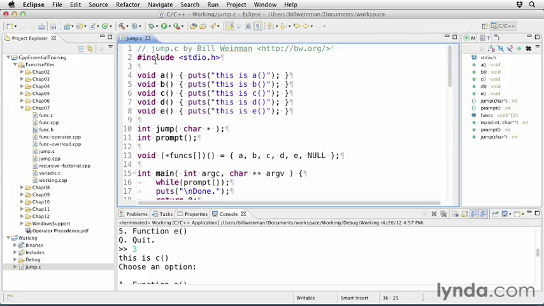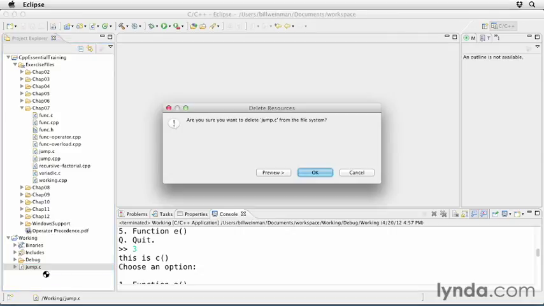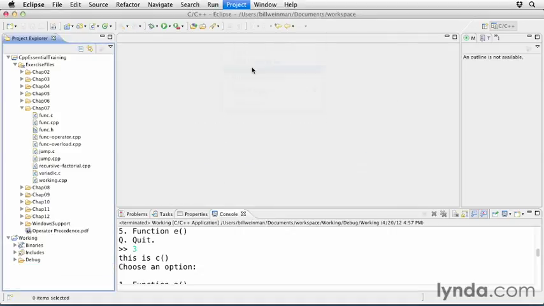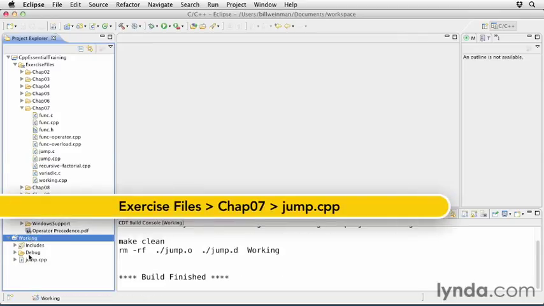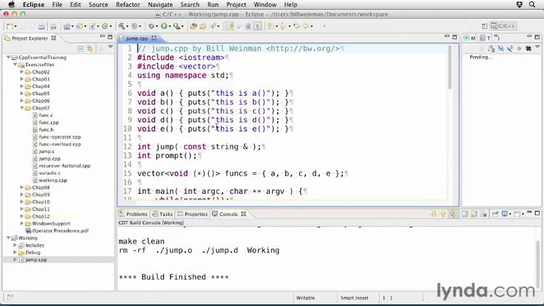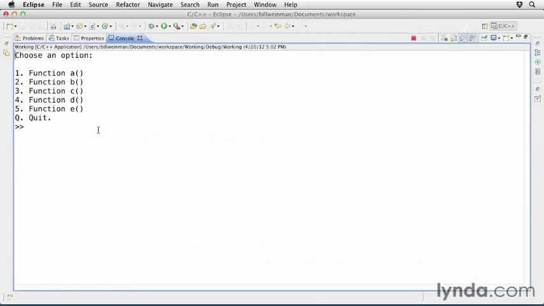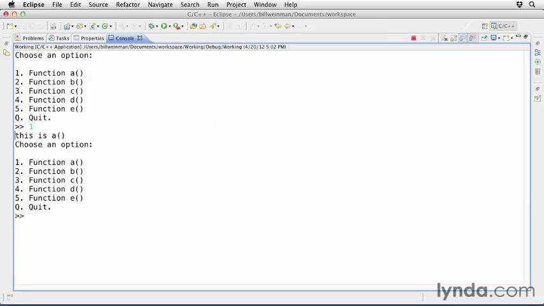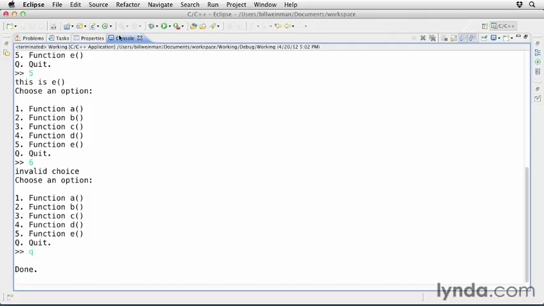Now, of course, this works just as well in C++, and let's just take a quick look at this in C++. We're going to go ahead and delete our working copy of jump.c, and we'll run clean. And we'll make a working copy of jump.cpp and paste it here into our working directory, and open it up, and we'll run it. And you see here, this works exactly the same. If I type 1, I get, this is A, 2, this is B, 5, this is E. If I type 6, I get invalid choice. If I type a Q, it quits.